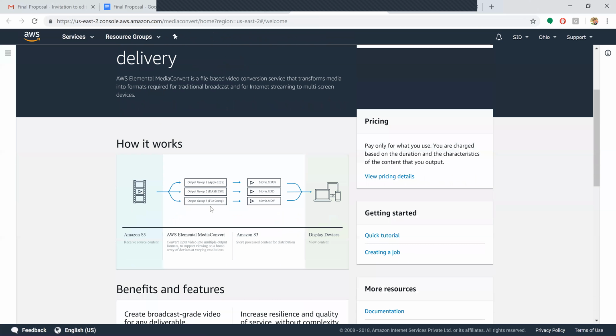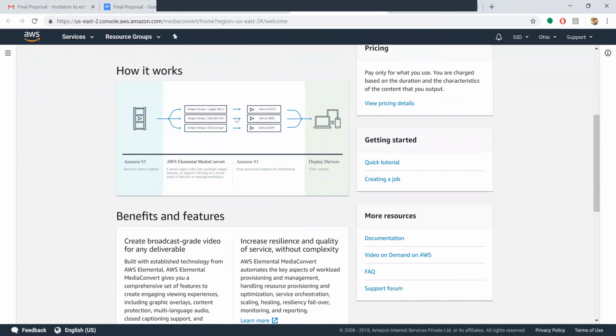So here, just have a look at this. We have our Amazon S3. This is some source content. That means some media content, the source content, is put in this Amazon S3. So from this S3, Elemental MediaConvert converts this input video into multiple output formats to support viewing on a broad array of devices at varying resolutions.